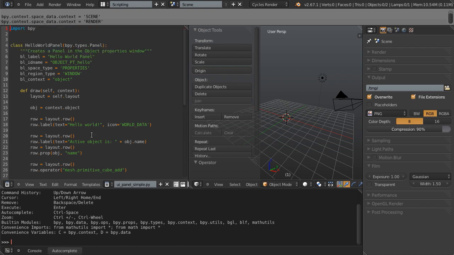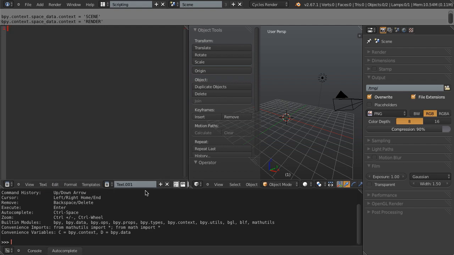Now, by the end of this course, we're going to have a script that is completely working, but let's just set that aside as a precaution. So let's start by creating a new text file. We'll go to text, create a text block, and name this custom panel.py. We don't need to actually save it anywhere. We certainly could, and that would be a good idea once we get further along, but for now, let's just get started.